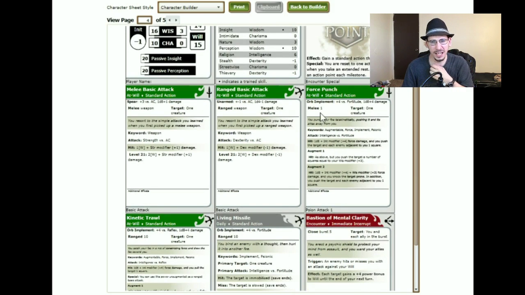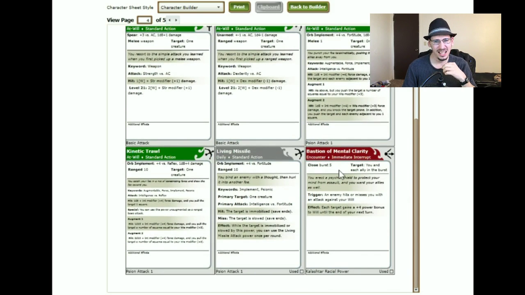Force Punch. Melee does not use weapon damage. Of course, that aforementioned living missile power, which is just so hilarious, I had to pick it. Bastion of Mental Clarity, Close Burst 5, which means it goes out in a 5 by 5 square out from you. You and each ally in the burst. When an enemy hits or misses you with a target against your will, each target gains a +4 power bonus to will until the end of your next turn. Nice. That's especially good to have around for later times when you're facing enemies that can dominate you.